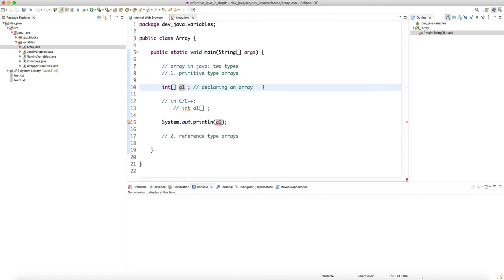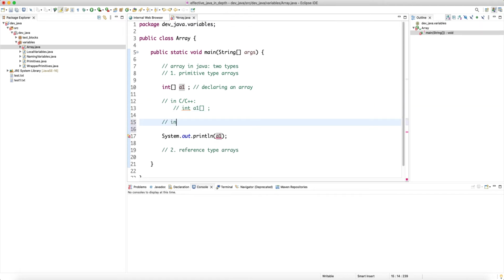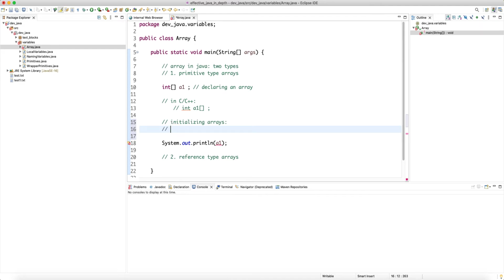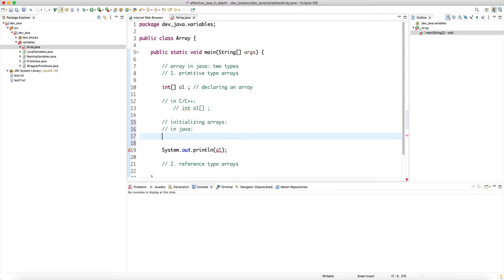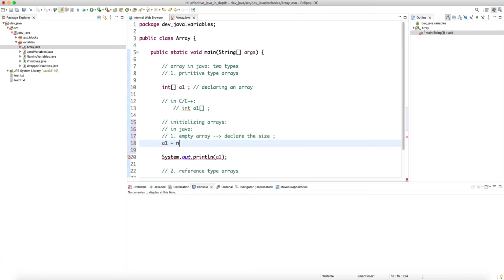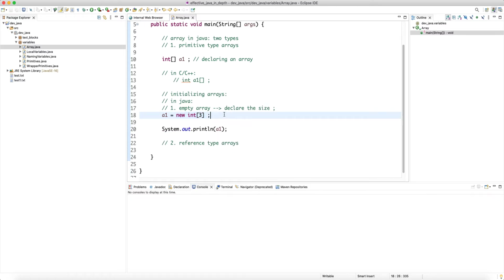So how do we initialize arrays? In Java, we have two options. One is an empty array, where you just declare the size. So we're going to say that a1 is new int array with size 3, for example. The compiler goes ahead and allocates memory that can occupy 3 integers.